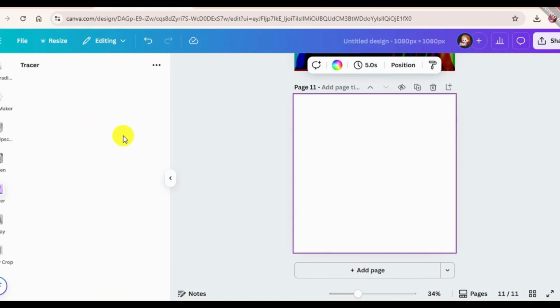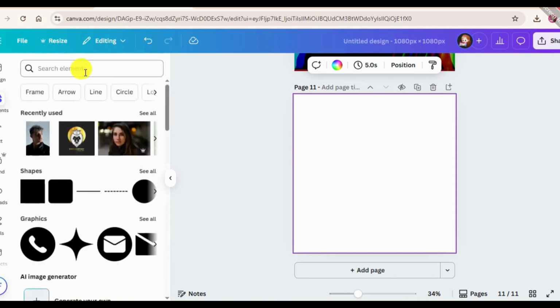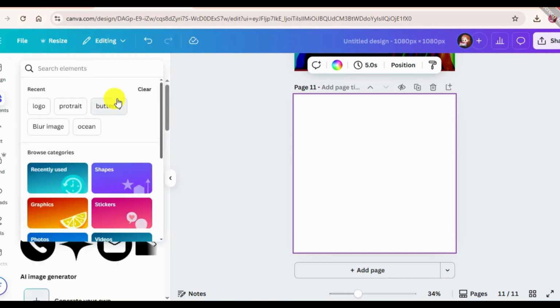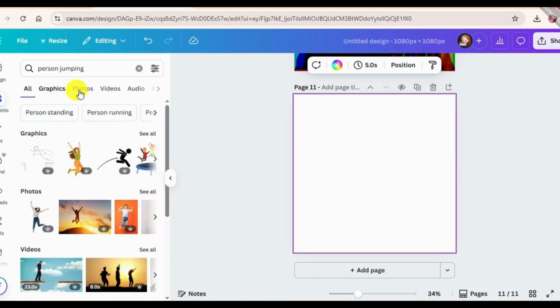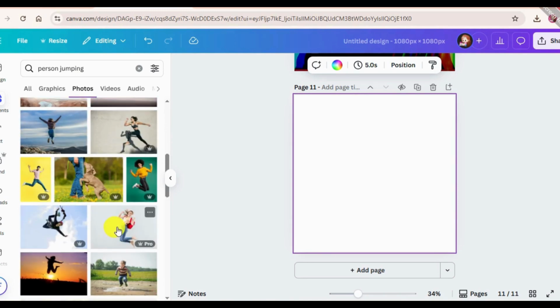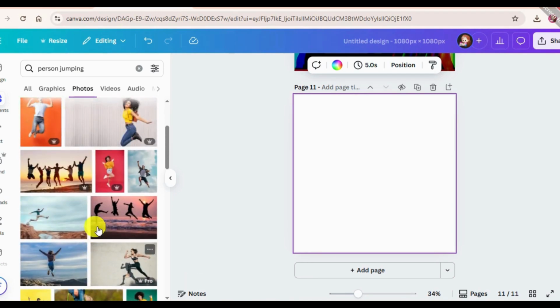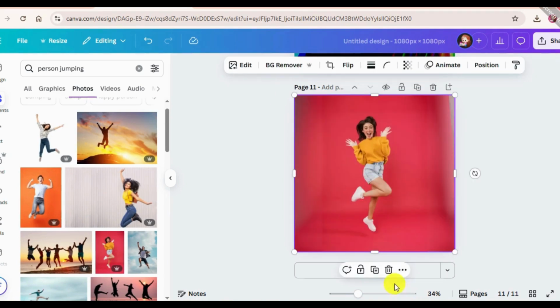Now, basically in Tracer, you can trace your image, but first of all, I need to go back to the elements. I'm gonna search for a person jumping. I'm gonna go in Graph Photos, and I'm gonna take this image right here. So this is my image.